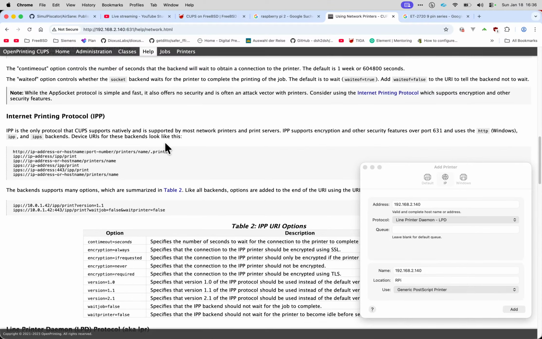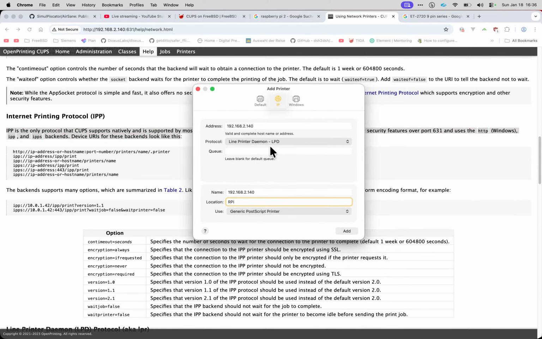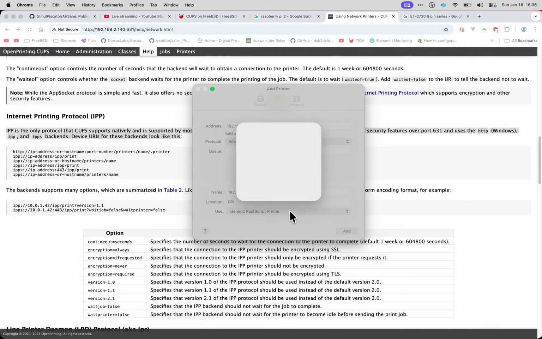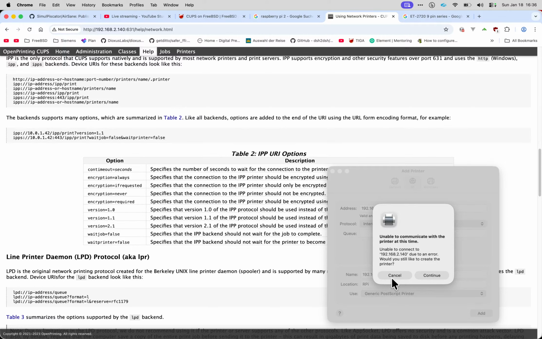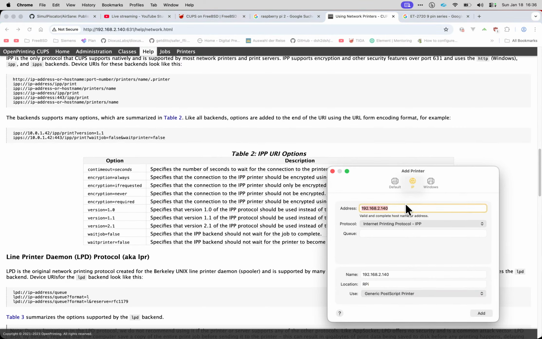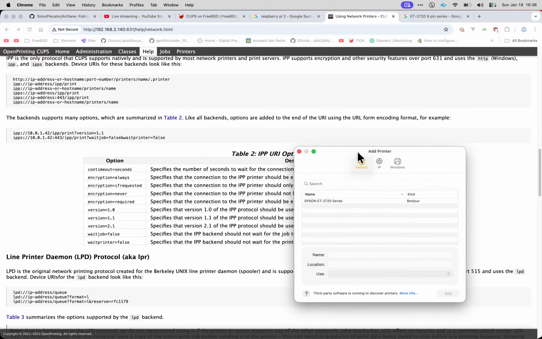IPP. The IPP protocol, is this the... Maybe this is the thing. Label. Interesting. So let me, this is the 140, this is the correct address, 2140, and this doesn't look good, the name.